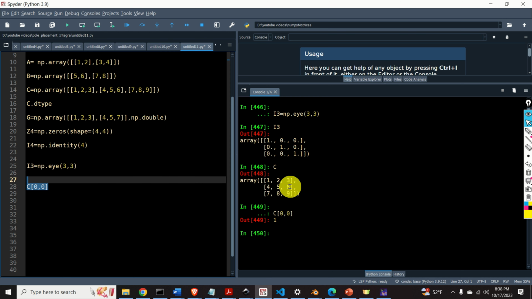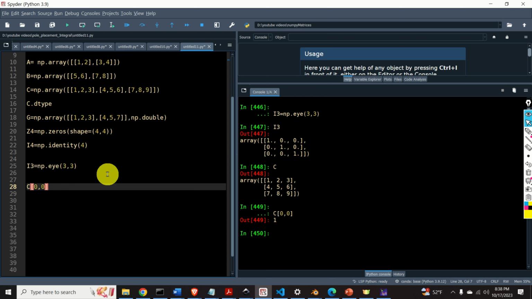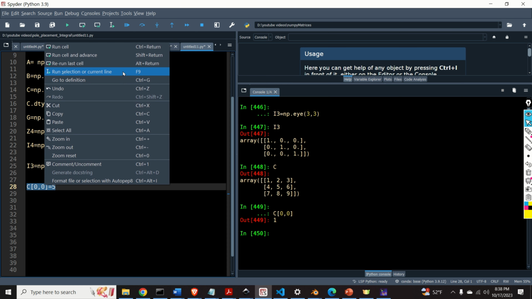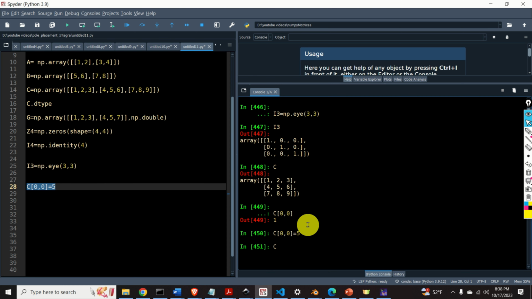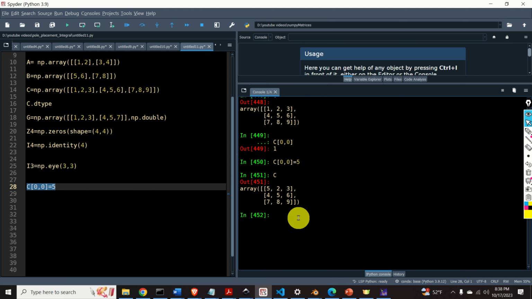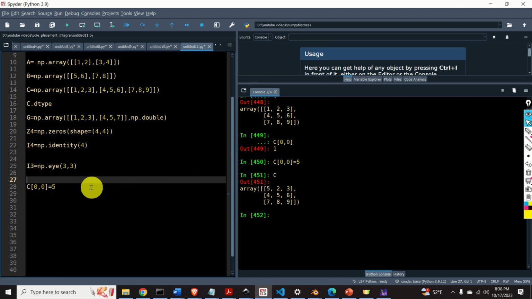That is, if we want to access the element 1, 1, we will type 0, 0. And here it is. Then we can change this element. For example, we can assign 5 over here. And let's see the output. Here it is. The first element is 5. Let's return the first element to 1.